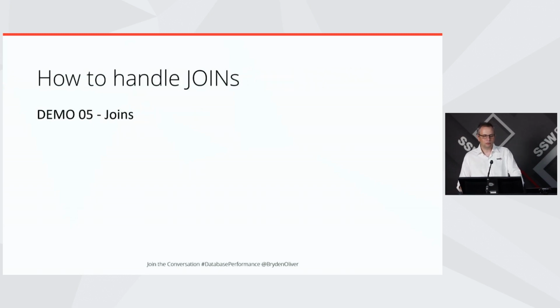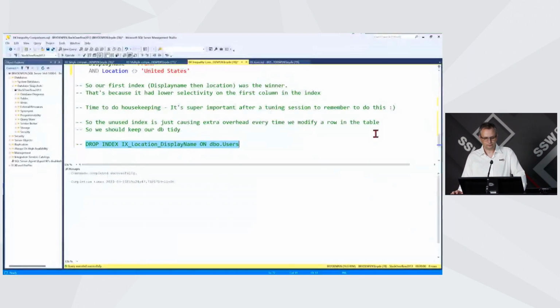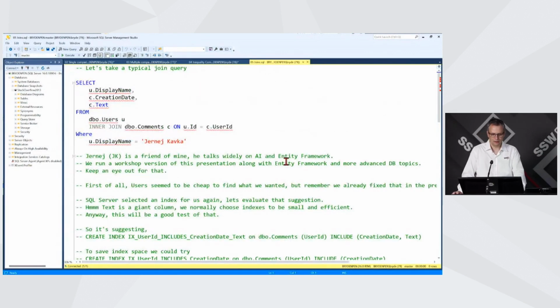And finally, let's see how we can handle joins. So this is where we're joining two tables together. Okay, so let's take it. This is a pretty typical join query. So let's have a look. We're grabbing the display name out of the user table and the creation date and text out of the comments table. And we're going to look for display name equals Unearth Kafka.